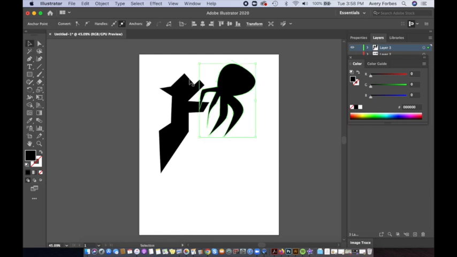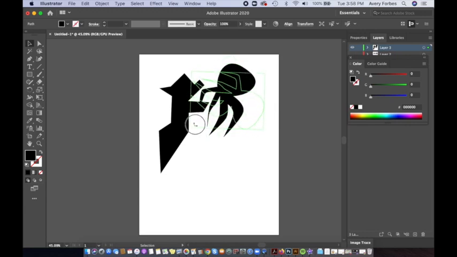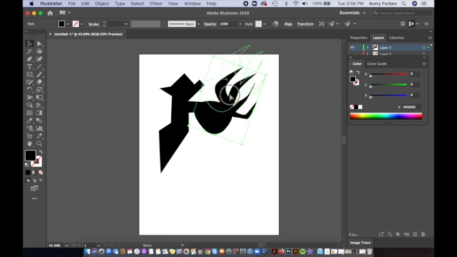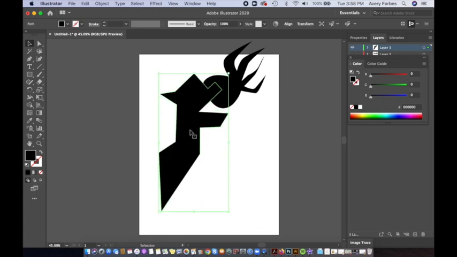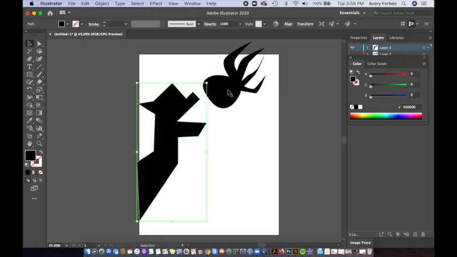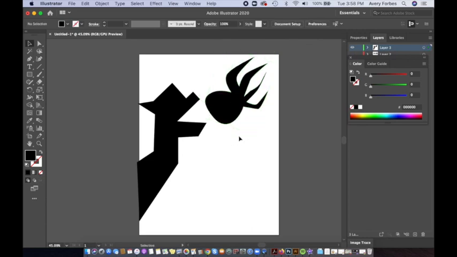I'm going to use my selection tool. I'm going to rotate it. And now my dragon is trying to eat what looks like more of an octopus than a pineapple. There we go. Okay, so that is the pen tool.